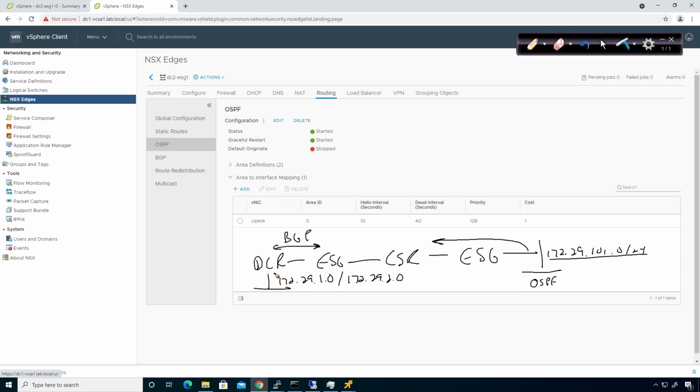And what I had to do is on the DC1 DLR, I had to turn off BGP connected redistribution. So what ends up happening is these prefixes are no longer reachable through the network, which is going to force us to set up a site-to-site VPN between our Edge Services Gateways. This will be IPsec once we get it all configured and operational.